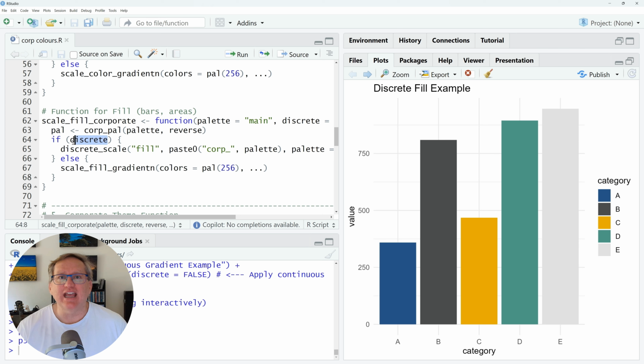We have a little tag here, discrete. So depending on whether it is something like bar graphs where we've just got discrete categories, or where it's something where we actually want to have some sort of continuum between our colors, we've got both options covered.